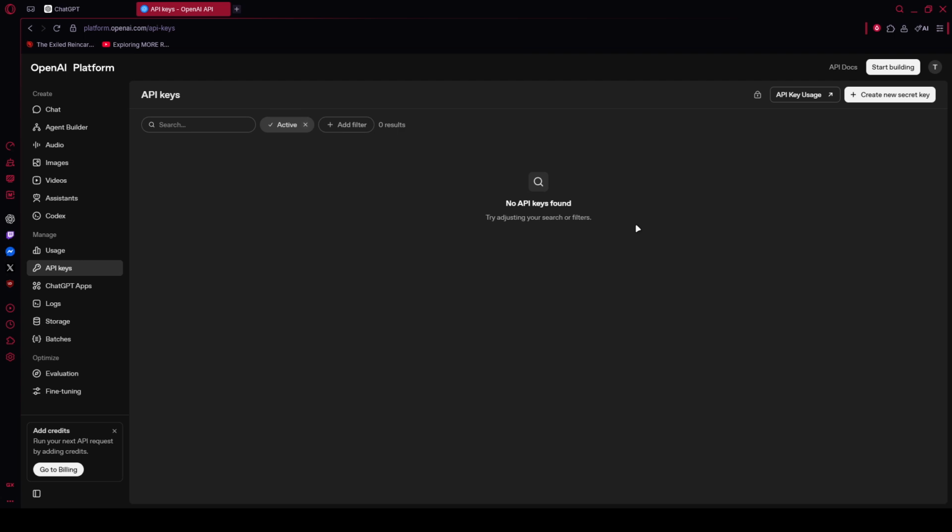Keep keys labeled, scoped to the right project, and stored securely, and you'll maintain a safer, easier to audit API setup.